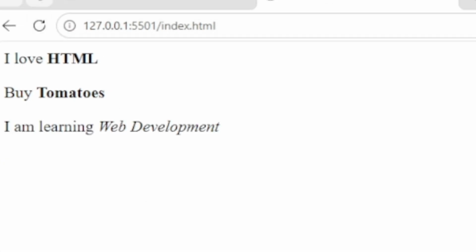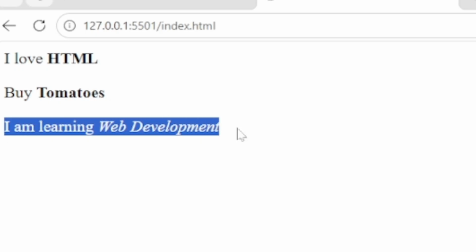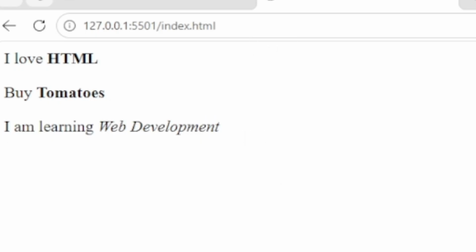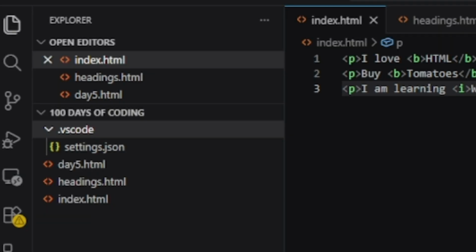Now you can see I have "I am learning web development." Now the italic text usually appears slanted, and you can see that the web development has appeared in a slanted form. Let's try another example as well. Let's say my teacher said the test will be easy, and the "easy" will be in italic form or slanted form.